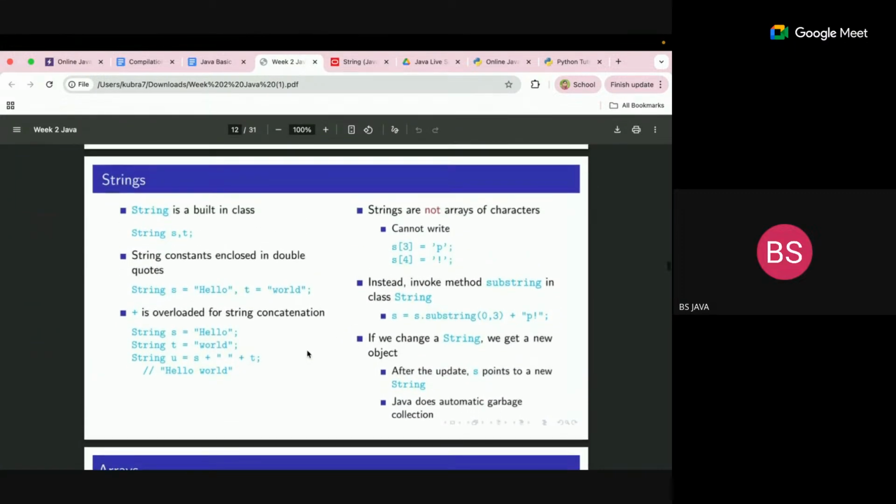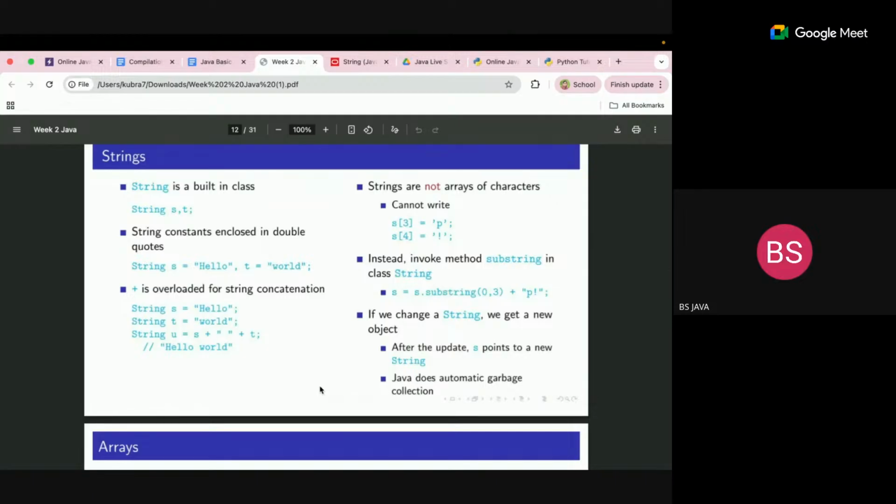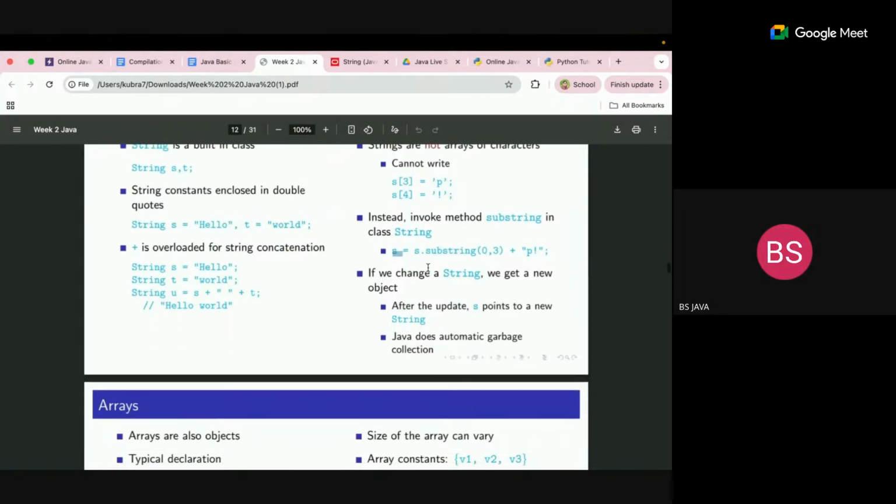The only thing you have to remember is that every time you call these functions, replace, substring, etc., it is going to create a new string. It's not making changes in the original string. It is going to make a new string, and the reference variable is going to point to that new string. If we change a string, we get a new object. After the update, s points to a new string.